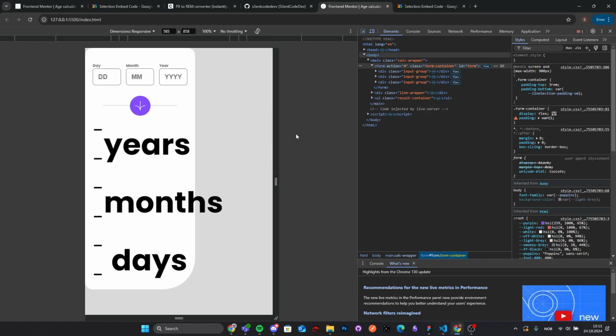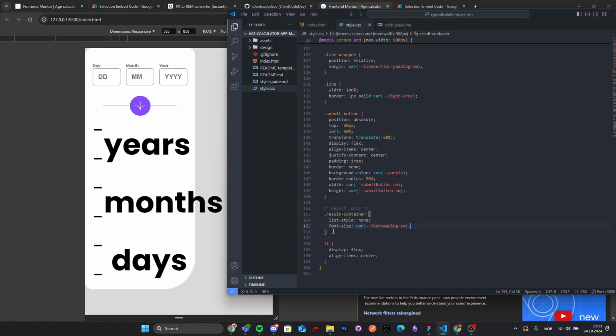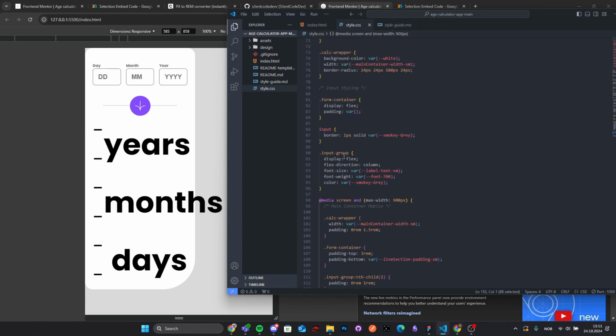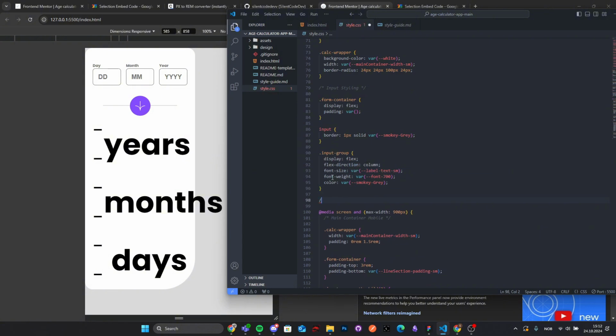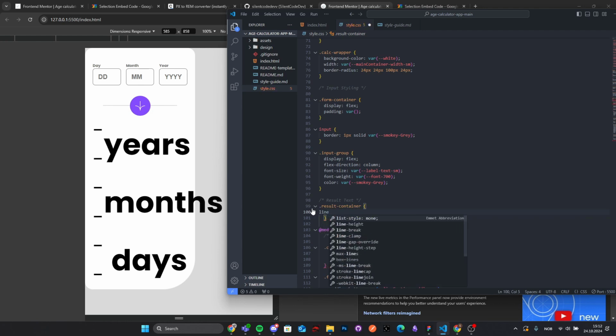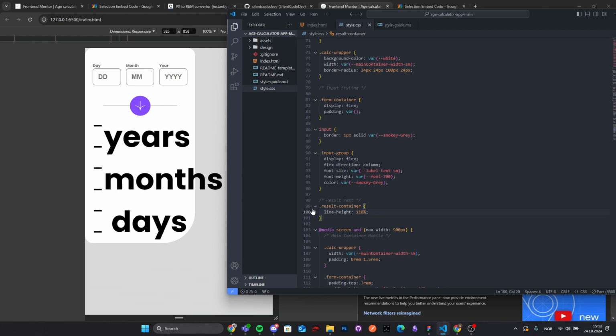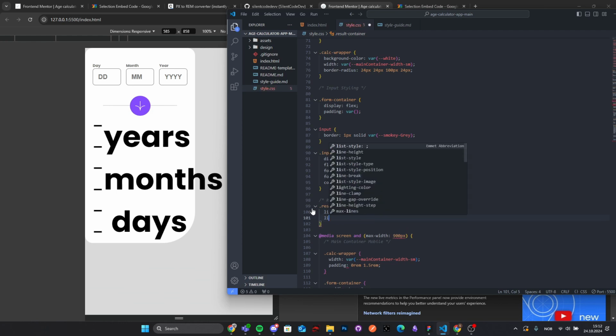Oh yeah, we have to do line height. I forgot. So result container, I'm going to do that in here. Let's see, result is at last. So I'm going to do result text and line space.